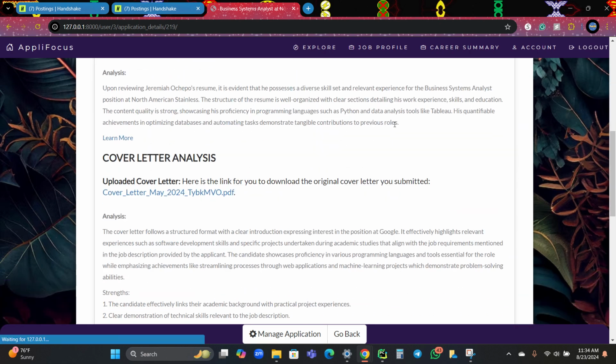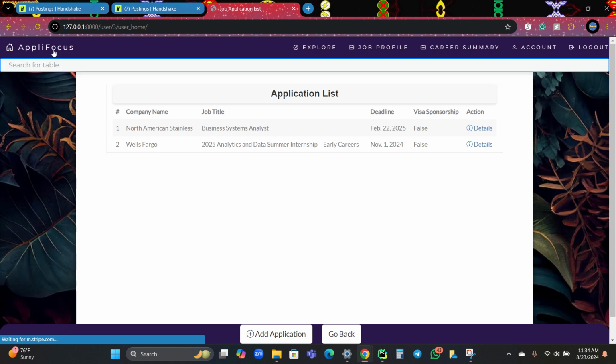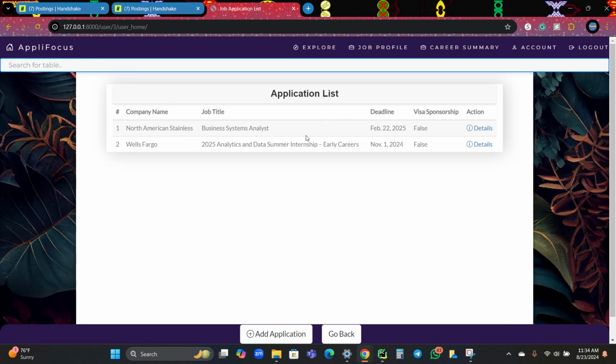Now we can go back to our home page, and it will show you all the different jobs that you have processed. It does save it for you so that you can make reference to it. Basically, everything that they will tell you to use Excel or Google Sheets to be able to manage your application, so you know what companies you have applied to, this company software does it for you.